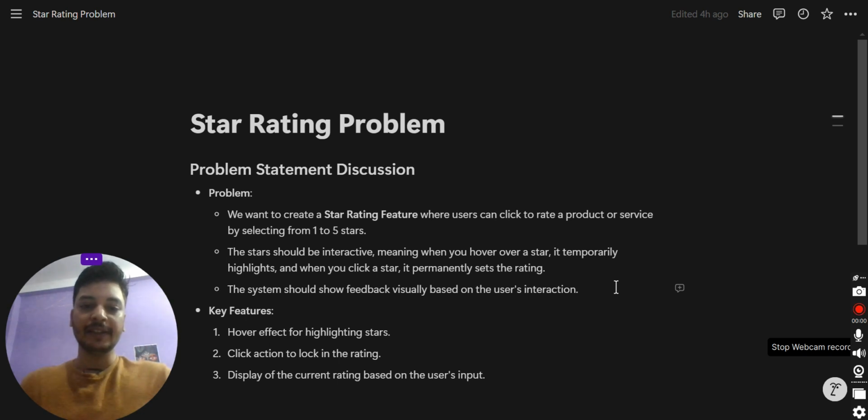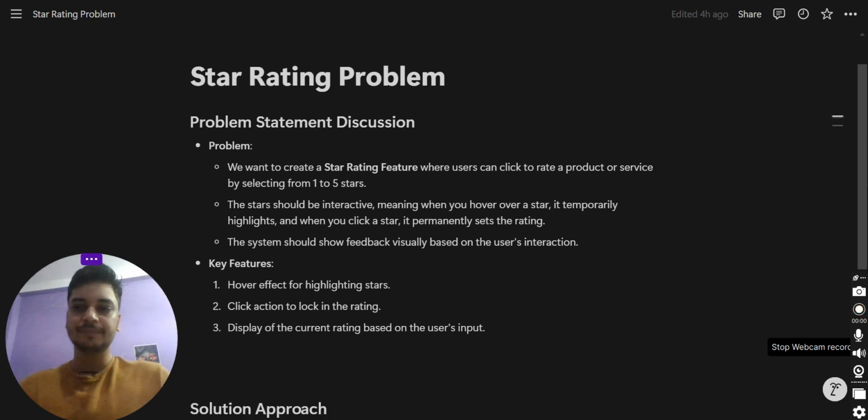This feature will be highly interactive. So upon users activity or interactivity like click or hovering, it should reflect some changes in the color of the stars. Okay, and when it clicks the stars, it should permanently lock the colors. It should also generate the rating in the form of text in the UI. The key features to note here are the hover effect, the click action, and obviously the display of the current rating in the UI.